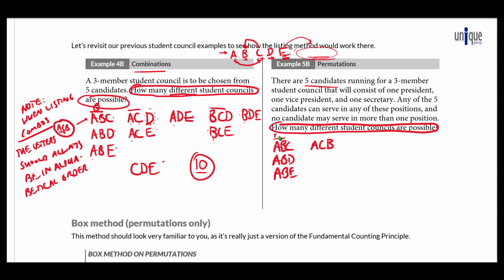possibility, because remember, we've got a president, we've got a vice president, we've got a secretary. Now, president, vice president, secretary, ACB is a different student council than A, B, C. So I have ACB locking into place, the A and the C. I do ACD and then ACE. Okay, so ACD, ACE. Now I can unlock the middle column to go to my Ds.